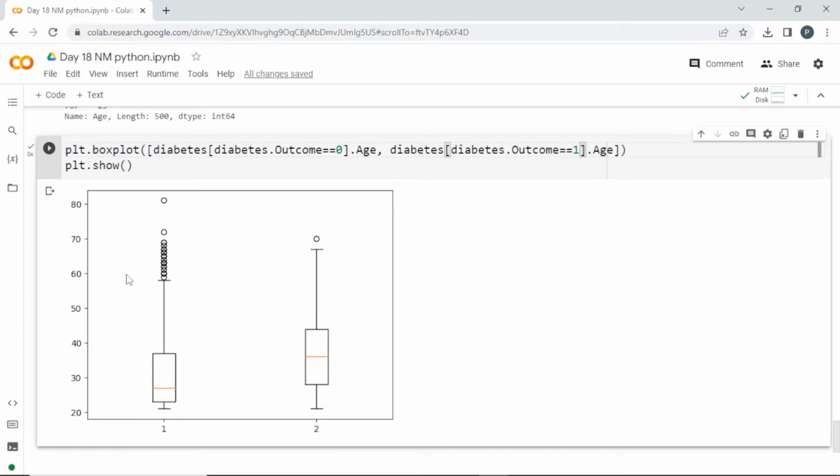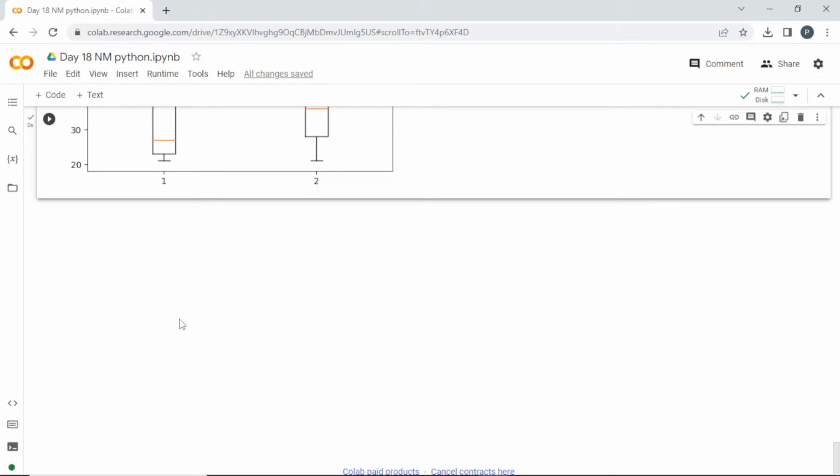And see here, this one will be for the outcome as 0, and we are having many outliers. This is mentioning there are many outliers. And regarding this one, there are fewer outliers, and the median value. Okay, this is for diabetes present, and what is the average age here? The middle value is nearly 35, above 35. Okay, so that's what this box plot is giving us.